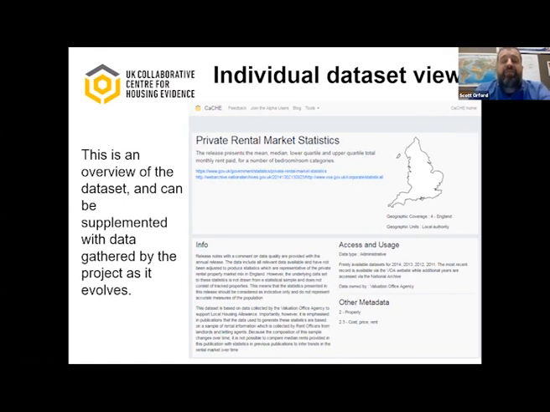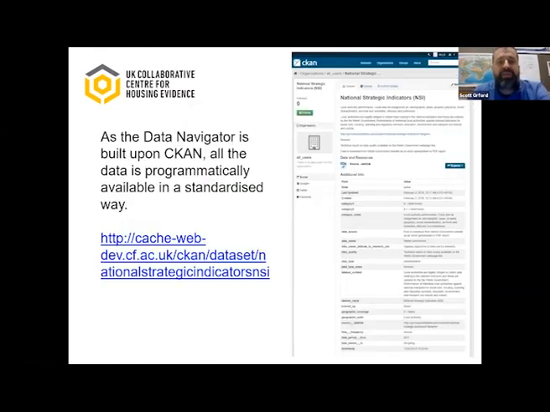There's actually more data on this than we're showing here, but we're just trying to keep it simple, and we're going to use user feedback to suggest what sort of extra data you might want to have presented. So this first version is just a very simple, clean version. As we've built it on CaCHE, all the data is programmatically available in a standardized way. So actually other people could build upon what we're doing and build their own sort of API. So the whole idea is that everything we're doing is open and free to use.